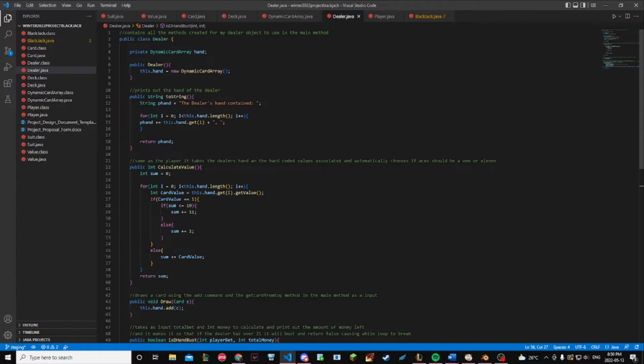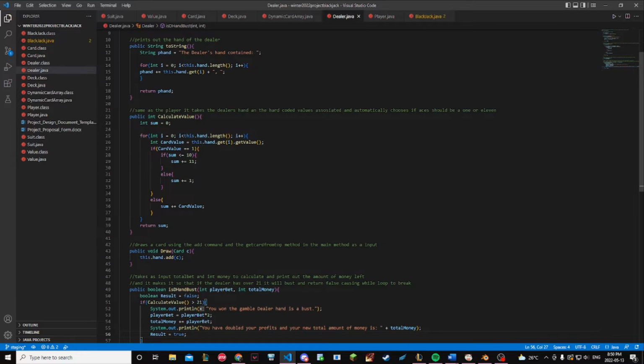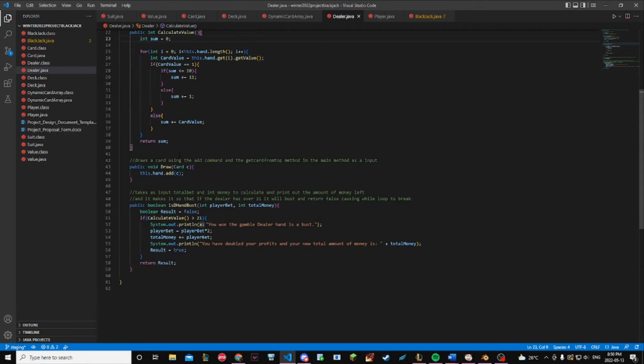Your dealer is going to have a toString, and then calculate value. To calculate value, your value is going to be what determines who wins or loses, and that value on aces, which can be 1 or 11, is going to be automated, dependent on whether your sum is originally less than 10 or greater than 10. If it's less than 10, it's going to be plus 11. If it's greater, it's going to be plus 1, and it's going to return that sum.